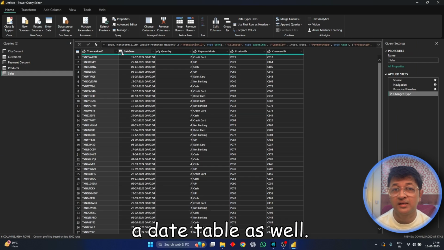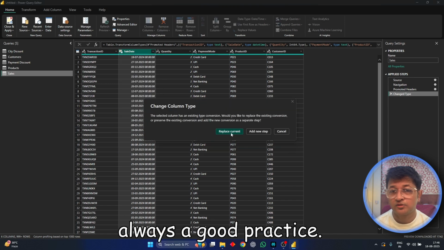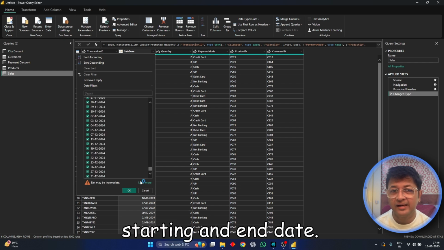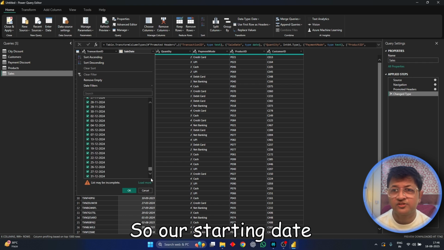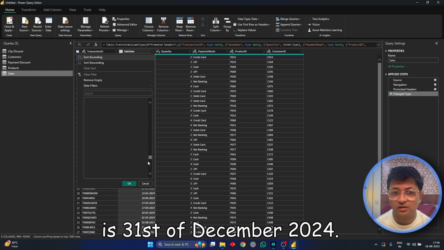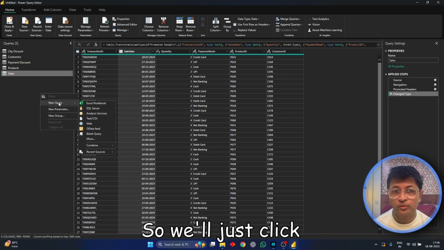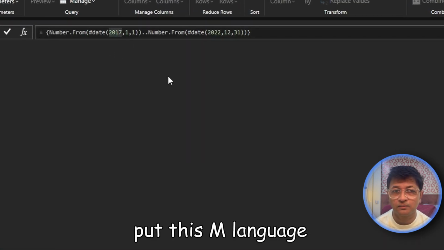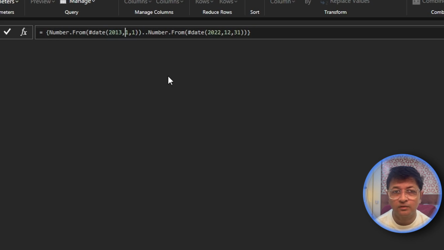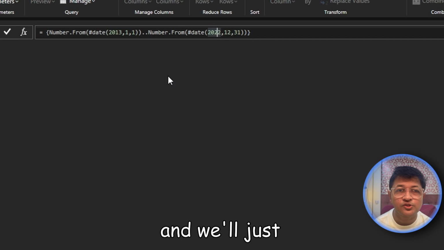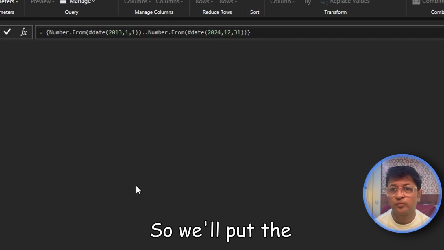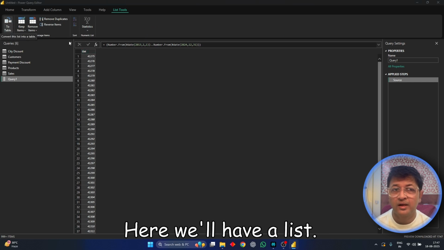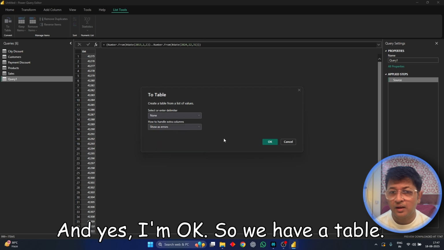Now we need to create a date table as well. So remember that, it's always a good practice. Yes, we'll change the format of the date. First we'll see what's the starting and end date. Our starting date is 1st of January 2023 and the last date is 31st of December 2024. So we'll click on new query, blank query, and then we'll put this M language formula and change the date. You can pause the screen and take a note. So we'll put the date from 1st January 2023 to 31st December 2024. Here we'll have a list. Now we'll convert this to table and yes and okay.